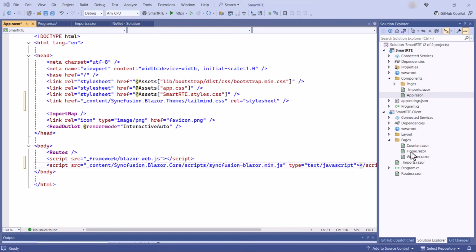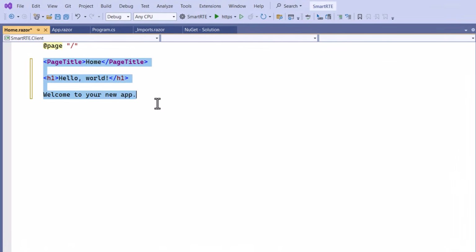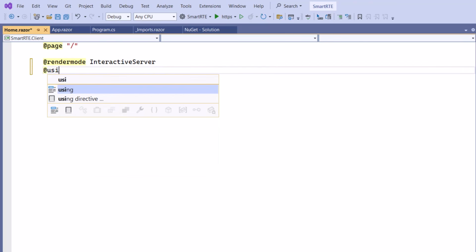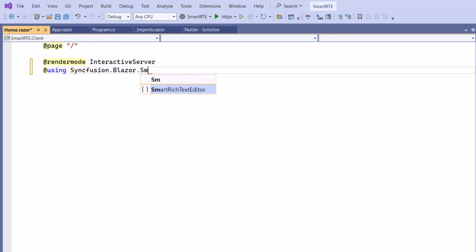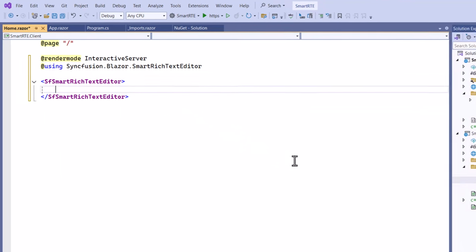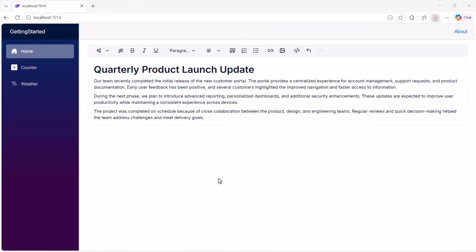Now, to add the Smart Rich Text Editor to the application, I open the Home.razor page and remove the default template content. I set the render mode to interactive server, import the Syncfusion Blazor Smart Rich Text Editor namespace, add the SfSmartRichTextEditor component, and provide sample content for the editor. When I run the application, the Smart Rich Text Editor is rendered successfully and loaded with the sample content.